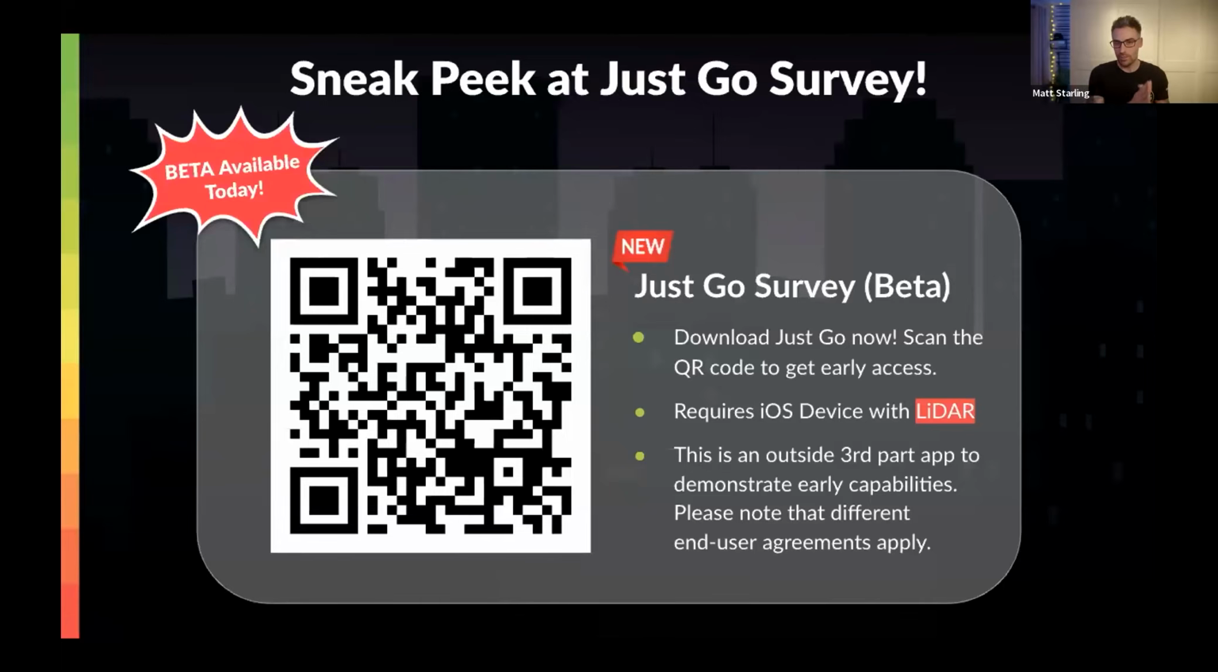And just one thing to call out again: if you have an iOS device, you will need the Pro version that has the LiDAR scanner to have access to this, and you do need an active Ekahau Connect subscription. But there you go, you can start testing and trying out Just Go today.